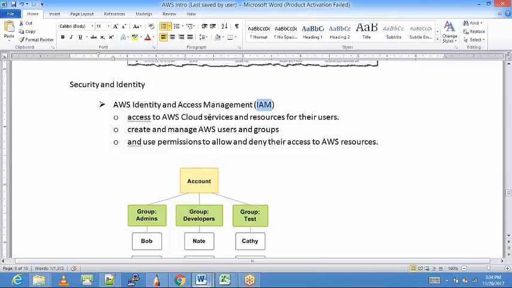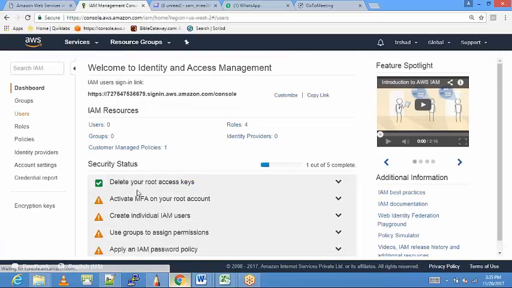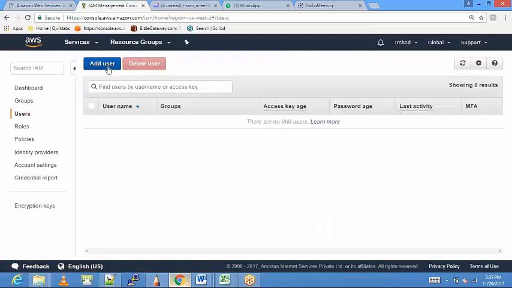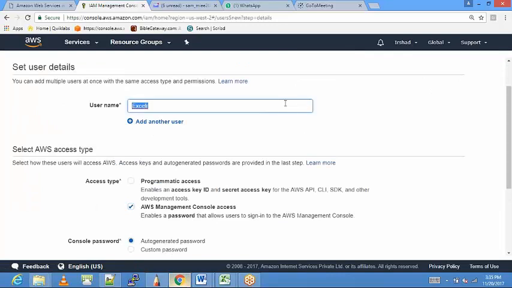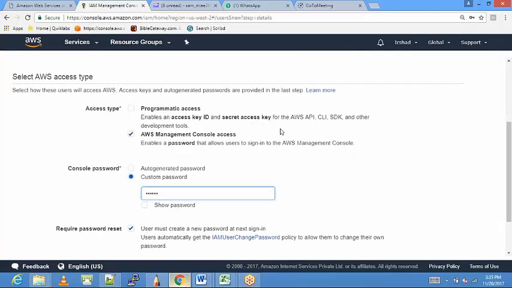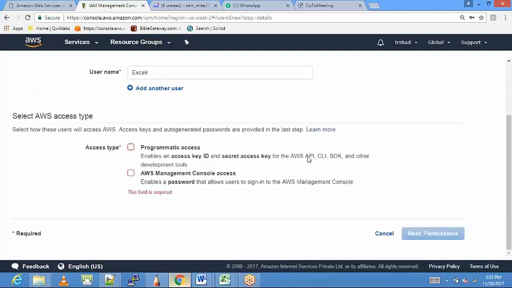So security, in other words IAM, Identity Access Management, is what really helps me to manage all those 500 or even 1,000 users. So here is where we would create new users, and let's give this user a custom password. And then there are, like I said, two ways we can interact with Amazon. I'm going to give this user access only to the console.